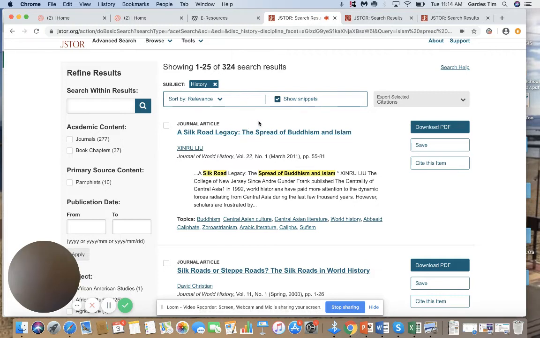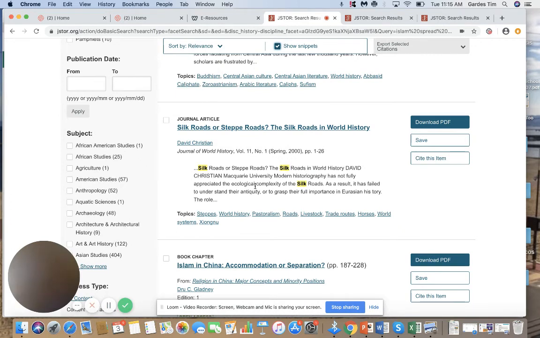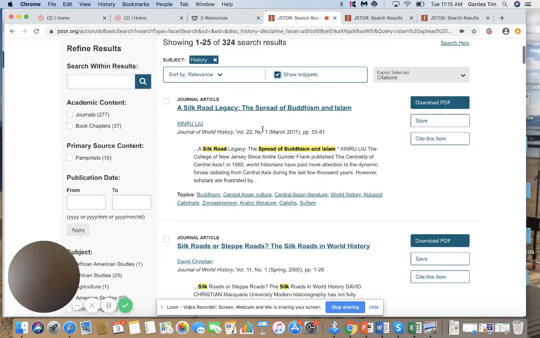But once again, 324 is a lot. So I have one more option. I can show snippets, and it'll give me a sample text from each of the results with search terms highlighted, that'll give me a better sense of whether this is the source that really connects to my research question. And so I'm going to look at the title, I'm going to look at the sample text and make my decision about whether to open it. Just because it's listed first doesn't mean necessarily that it's the best fit for me. That's called relevancy. Does it really match what I'm looking for? In this case, though, it looks like it could.